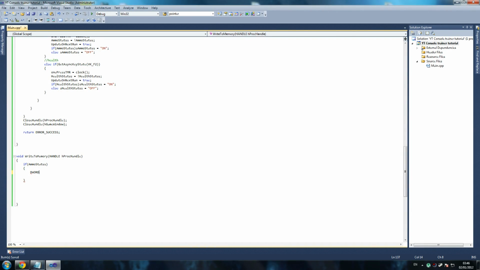DWORD ammoAddressToWrite equals FindDMAAddy. Now we haven't done this function yet. We're going to write it quickly. Actually, we'll write this rather quickly. Can we write this quickly? I believe we cannot. So let's just do this first. Let's do that one just above this one. So feel free to comment that for now. We're going to do that function and we're going to do this one and then we're done. We'll find any errors and then we'll get rid of everything.